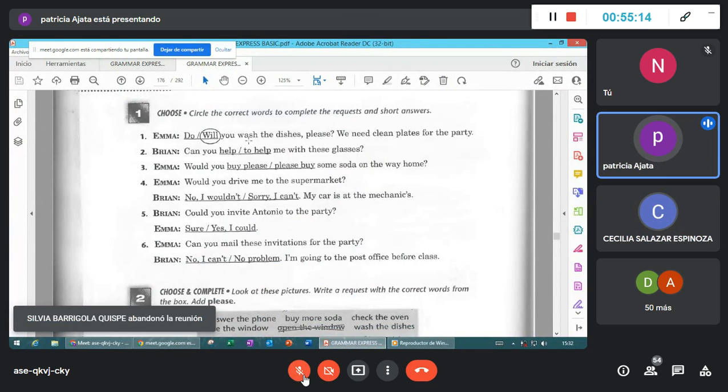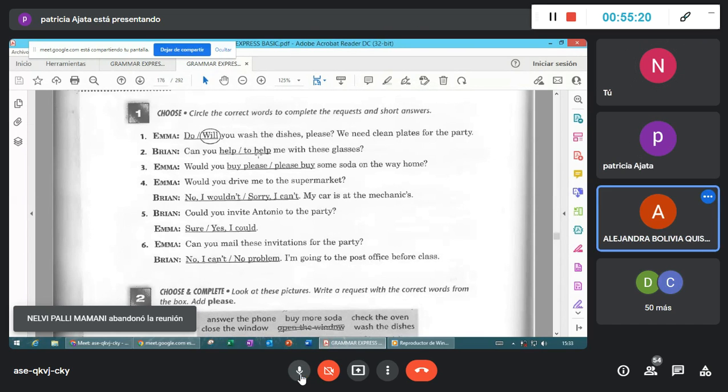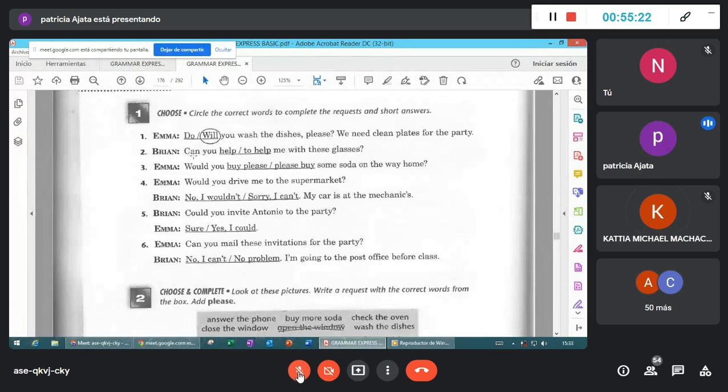Help or to help? ¿Cuál de las dos es la correcta? Help. Estás usando el modal can. No puede ir con infinitivo. Ya no podría ir to, ¿verdad? No va to. Cuando usamos modal, una de las reglas es que el verbo va en su forma base. En este caso, help. Can you help me with these glasses? In this case, circle the correct word is help.